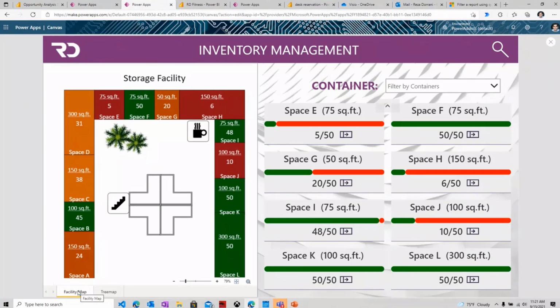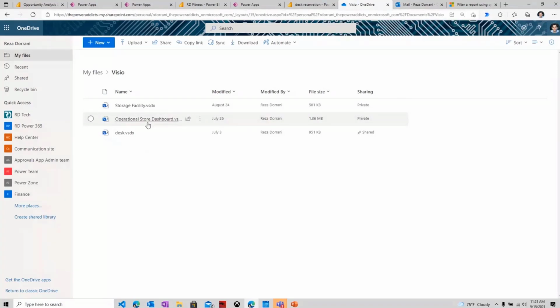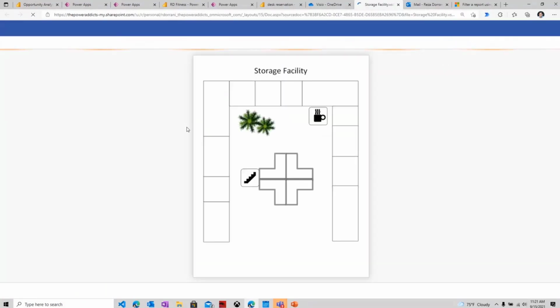The first one is a facility map. This is the Microsoft Visio visual inside of Power BI. Now there is no Visio control. You started with, just to make it real clear for everybody, Reza, you started by creating a Visio document that represents this diagram on the left side of the page here, right? Absolutely. And that Visio document is right here.